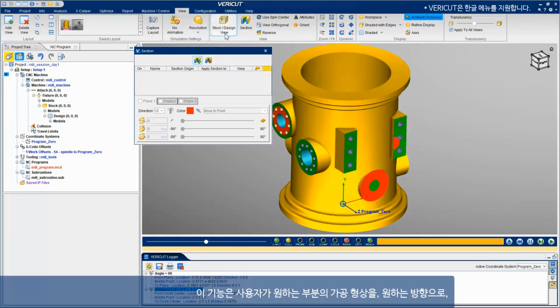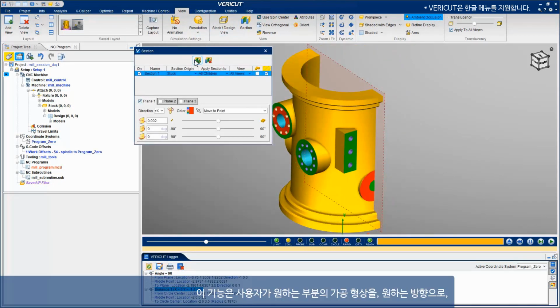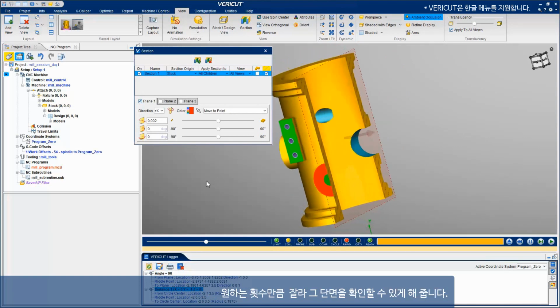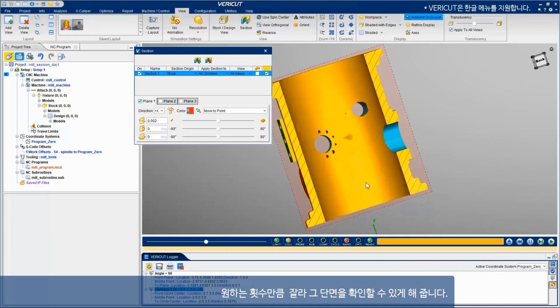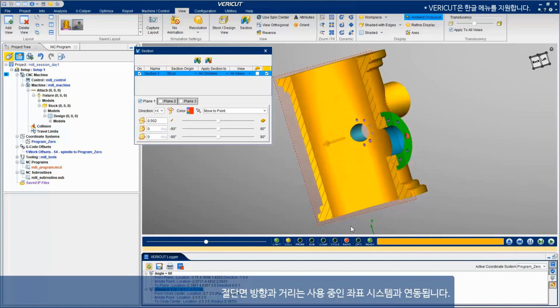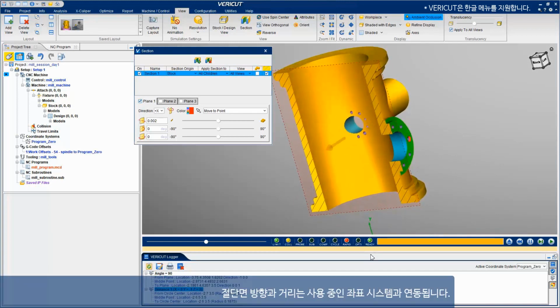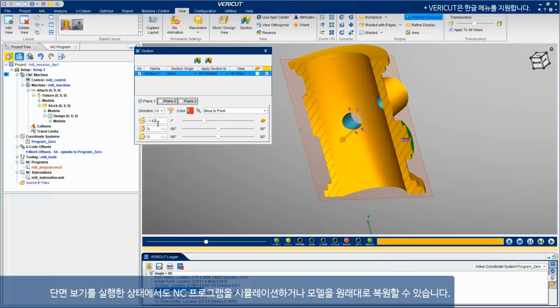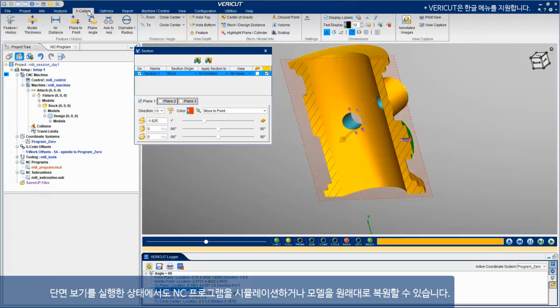The features in this window enable you to define section planes through any specified models. You can define as many section planes and in any orientation you desire. The section plane orientation and distance are described with respect to the active coordinate system. With the model sectioned, you can continue to simulate your NC programs or restore the original unsectioned model.